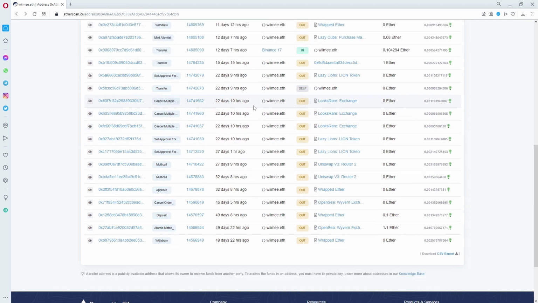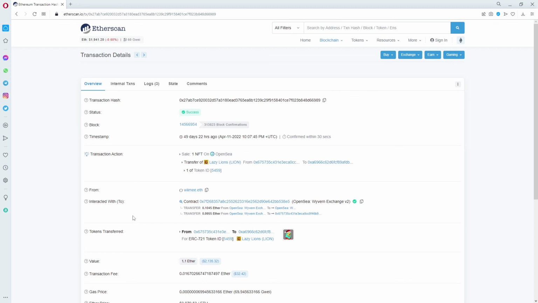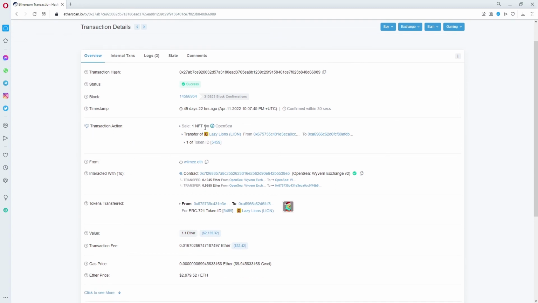On to the last method I want to show for today, which is atomic match. We click on this transaction hash, we get taken here, and here we can see that the transaction action was an NFT was sold on OpenSea. The transfer of the Lazy Lion token from this address to this address, which is mine, and I bought this NFT from the Lazy Lions for 1.1 Ether back then.